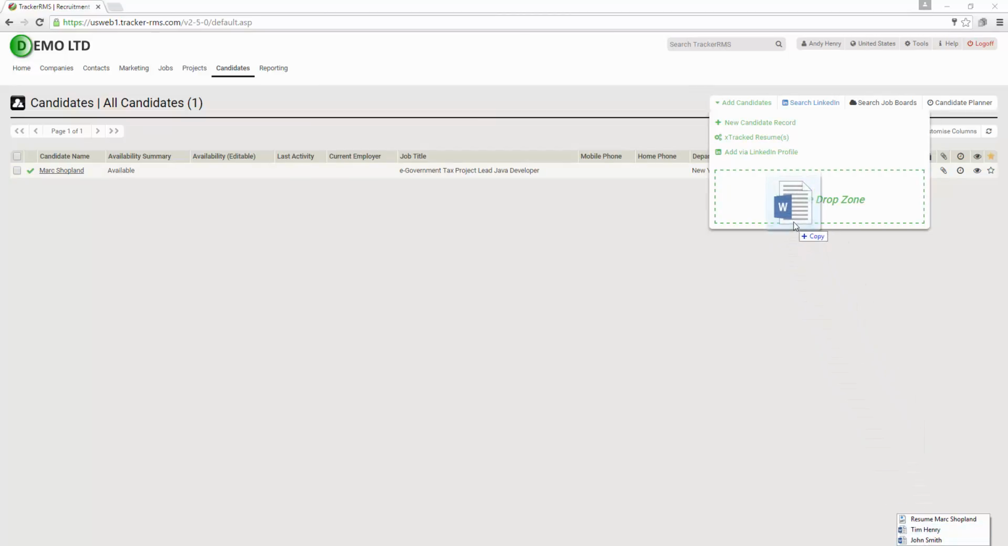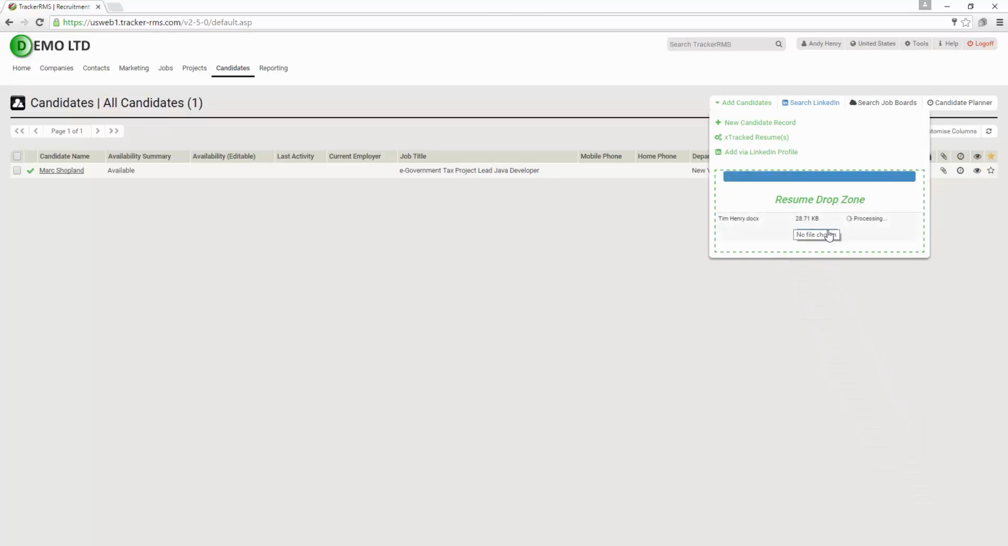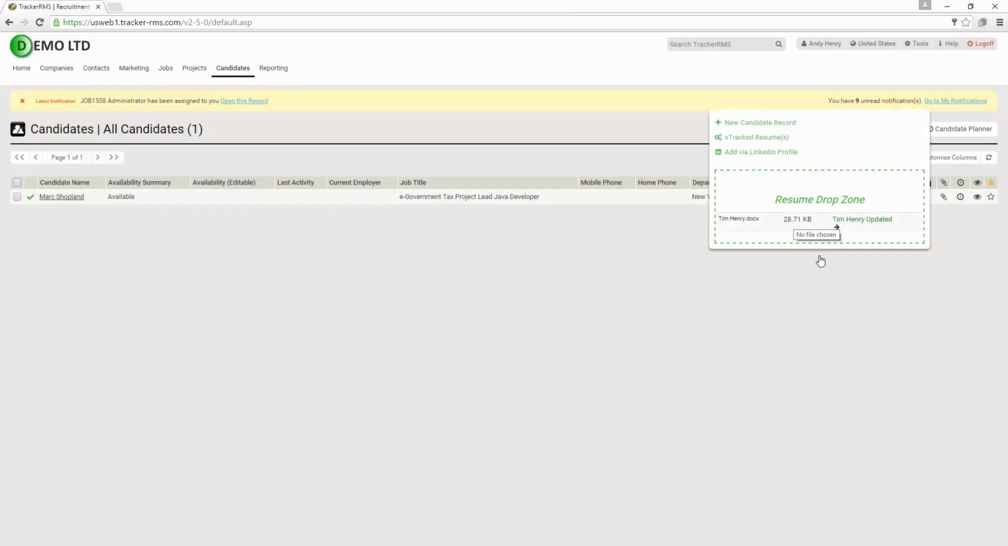So if I wanted to drop a resume into the drop zone, I can do it right here, and it will process and create a candidate directly from there. So a number of different ways. Now you'll notice here that Tim Henry was the resume we just used, and Tracker has updated his record because it found we processed the same resume. So that's a great example of how it would update instead of create a new candidate.